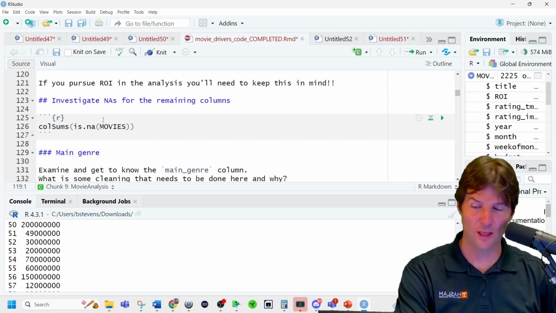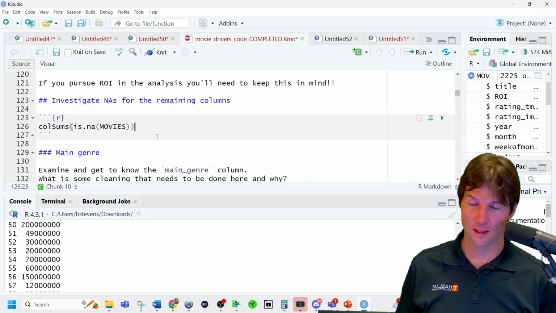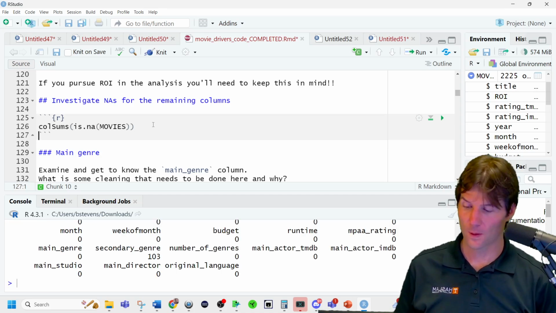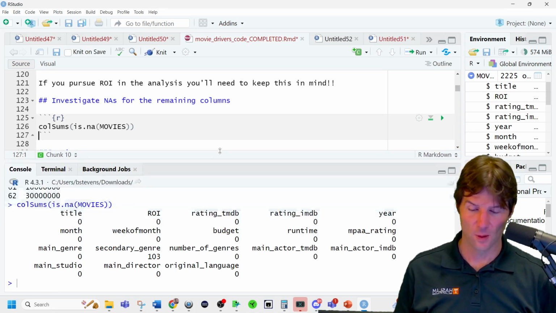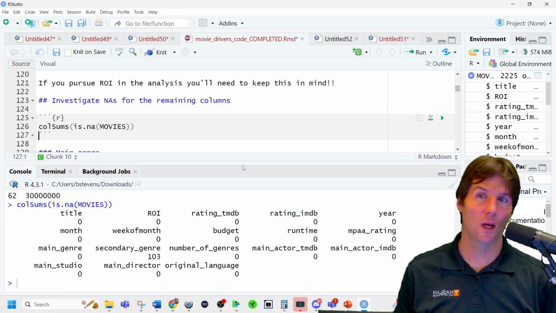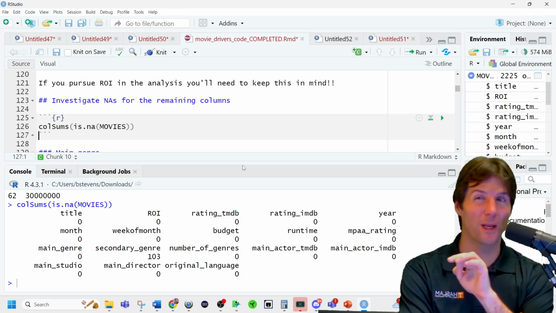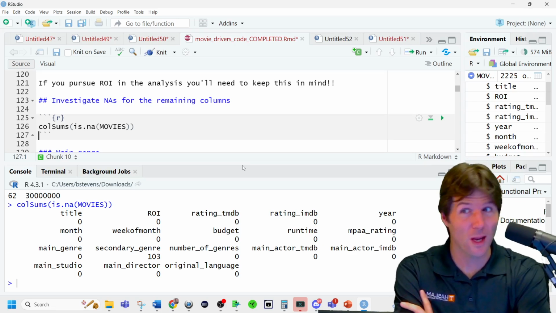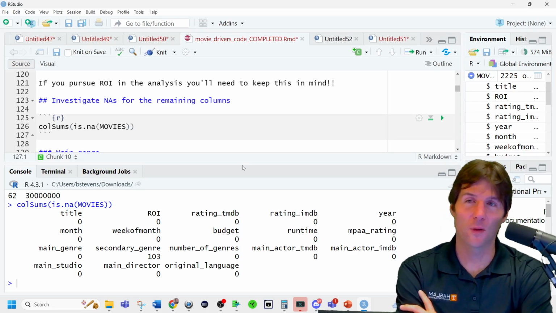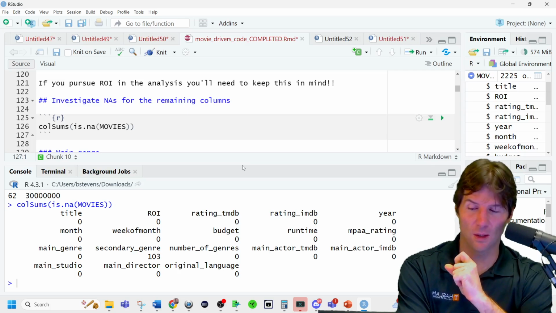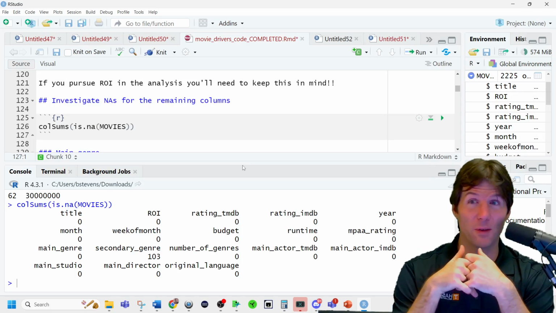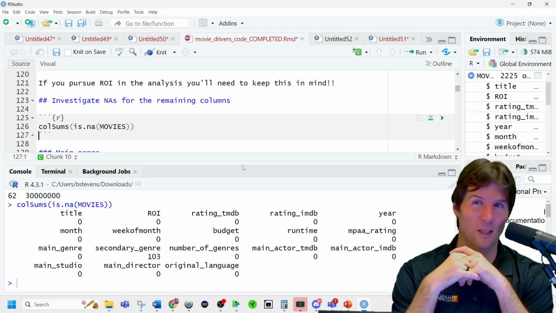So let's go further right here. Let's look at the missingness for each of the columns. Remember how I said there's 103 missingness? Well, the column sums is going to do it by each column, which is a much better way to investigate the missingness. Rather than going through each column individually, you just see it done at once for you right here. So now you can see where the missingness is, and it's on secondary genre.